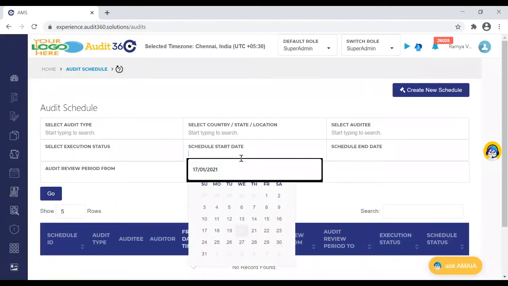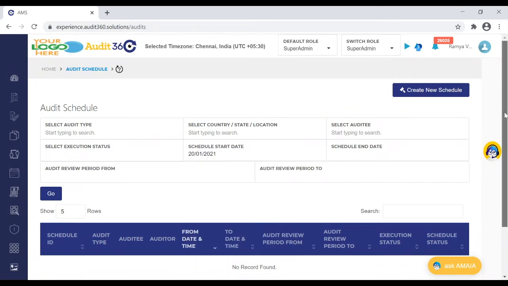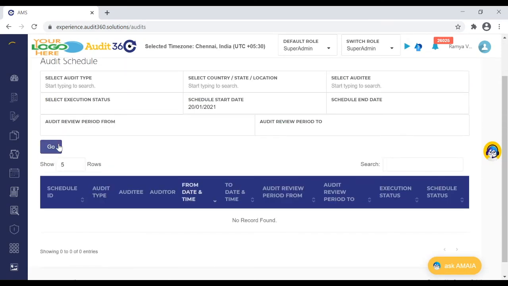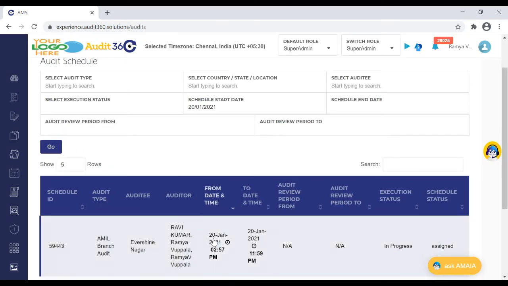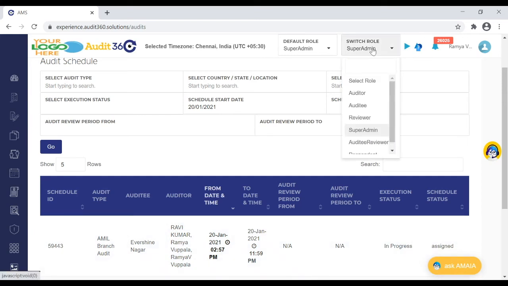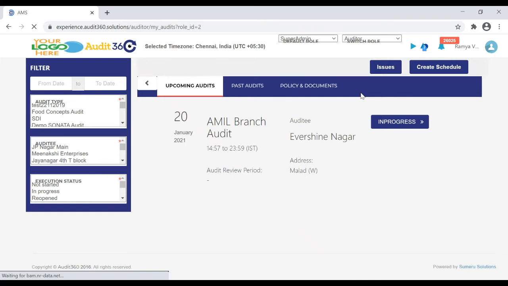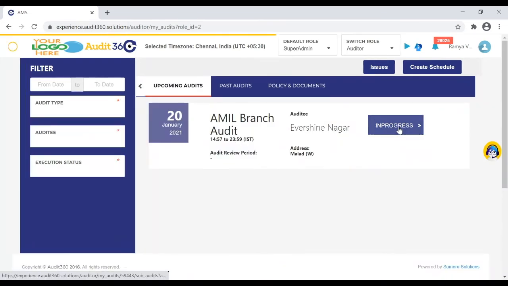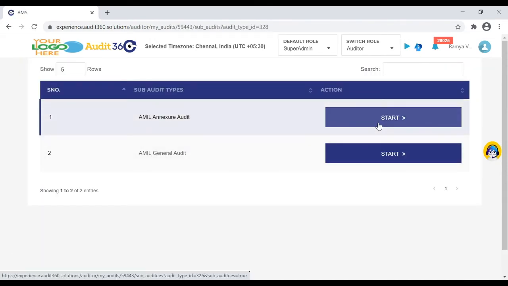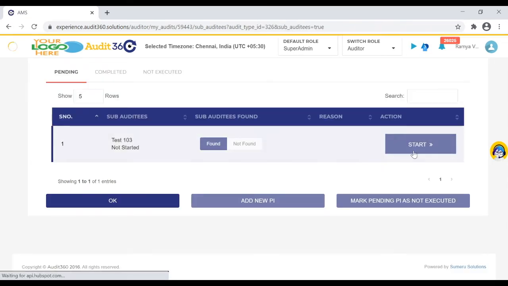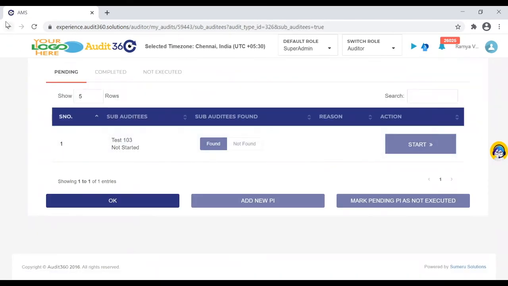So I had a schedule for today's date, 20th. It is in progress, but the only thing is we have clicked job done. So I'll come as an auditor. An auditor, once he has finished the audit, will still see the audit, because though he has clicked job done, the audit will be shown on the upcoming audit screen. He'll be able to go inside and view, but there will be no action available to him. He'll not be able to start or make any changes here.